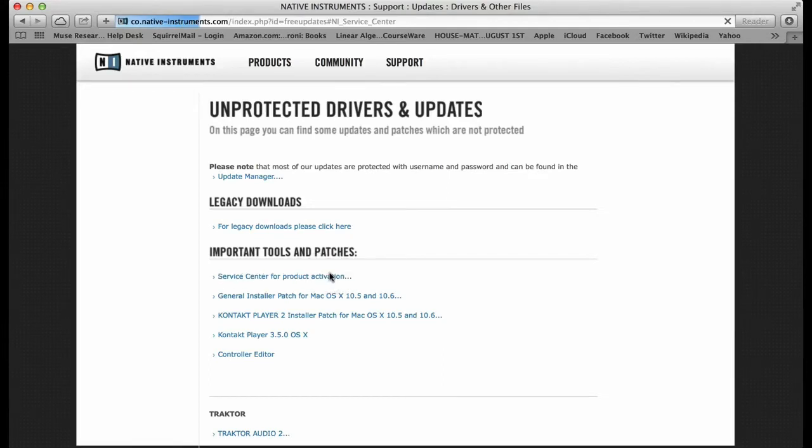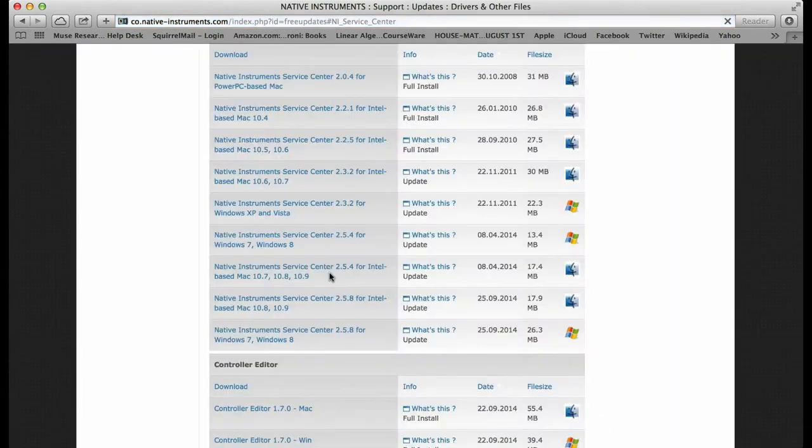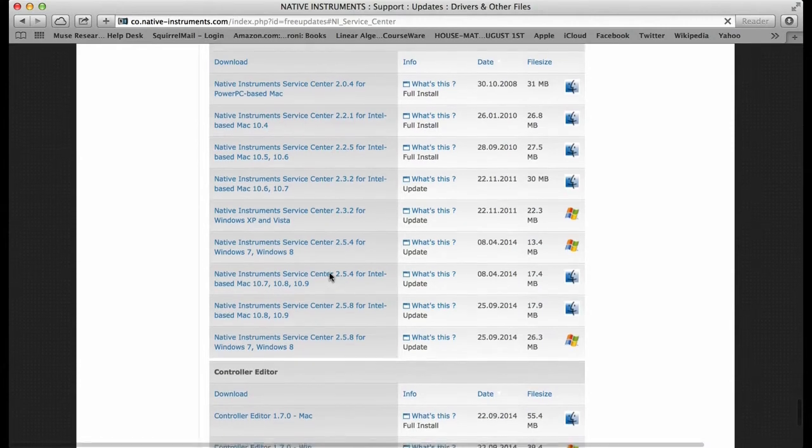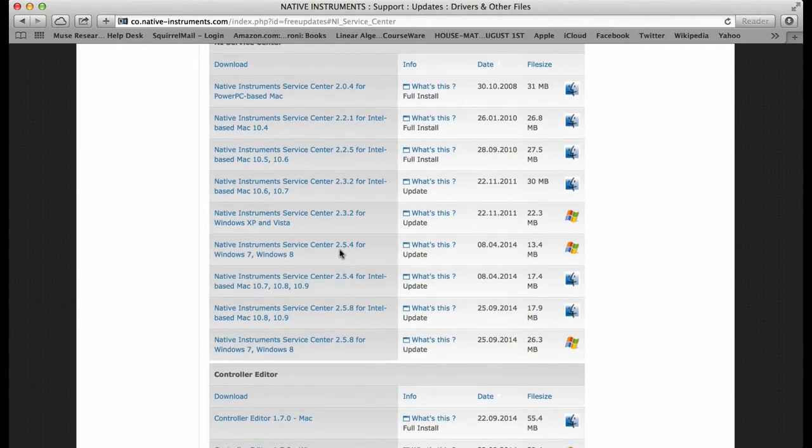This will take you to a page that has a previous version of NI Service Center that you can download for Mac or Windows. We're going to download NI Service Center 2.5.4 for Windows 7, Windows 8.